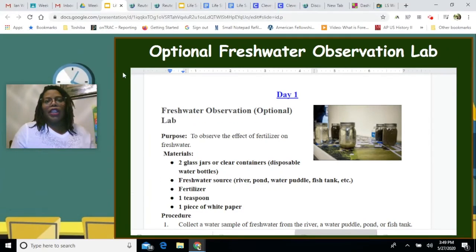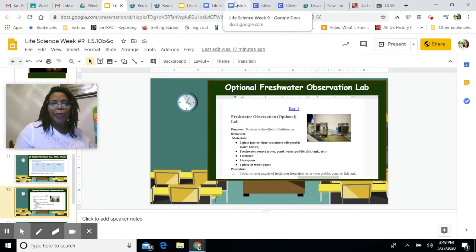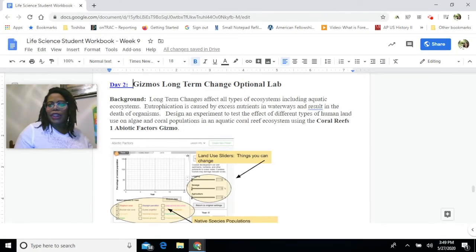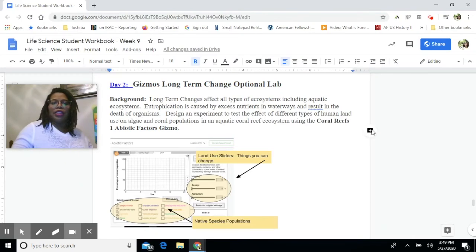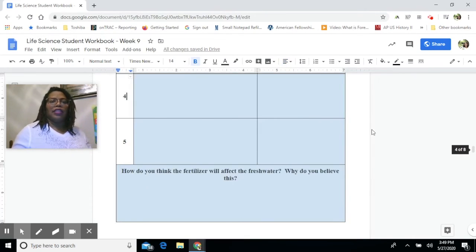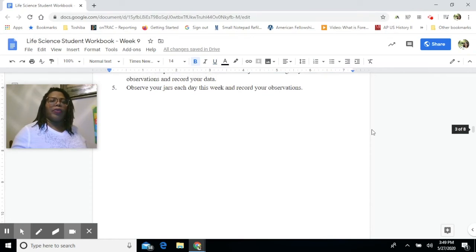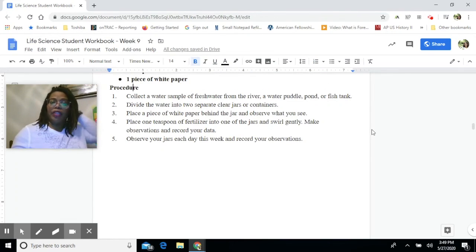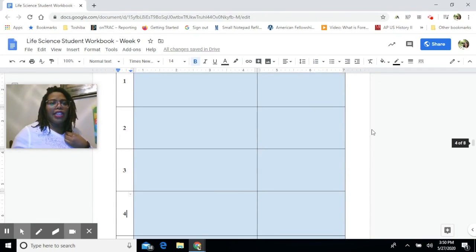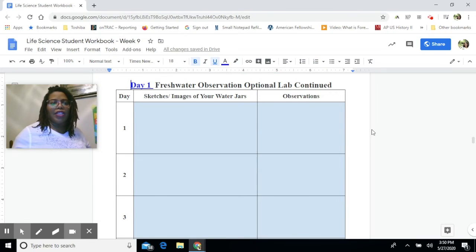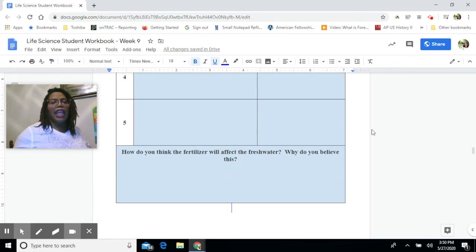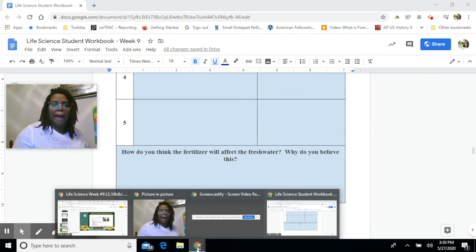I will show you really quickly in our workbook. So in our workbook, it tells you to add a little bit of fertilizer to one of the jars, swirl it gently, and then make your observations. And each day this week, you will be making observations of what you see happening in your jar, days 1 through 5. And then you can answer these questions here. How do you think the fertilizer will affect the fresh water? Why do you think that's going to happen? And so that's it for that.